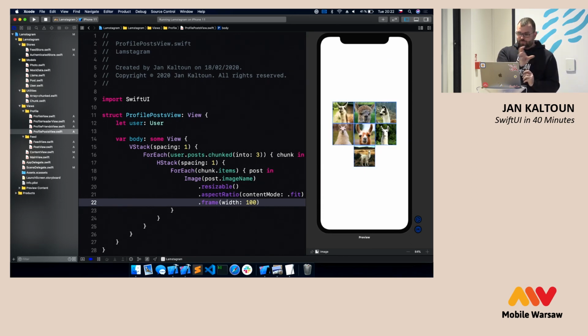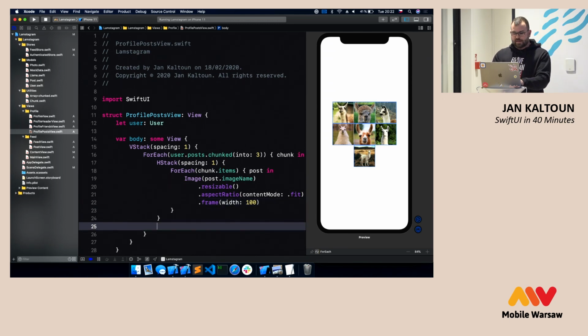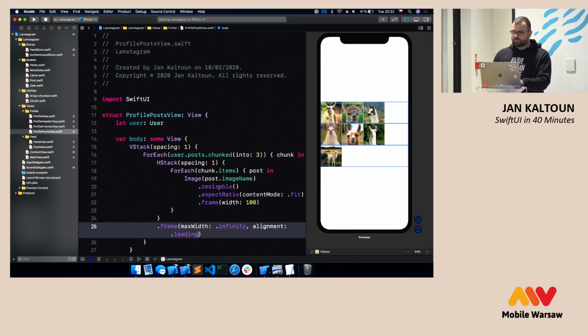Now, I need to put this to the left, right? So I need to go on this HStack and say, completely conveniently, that your max width is going to be infinity, because why not? And you're going to be aligned to the leading edge. This looks nice. But 100 is an arbitrary value, and if you put this through code review, someone will hate you. So let's not do that.